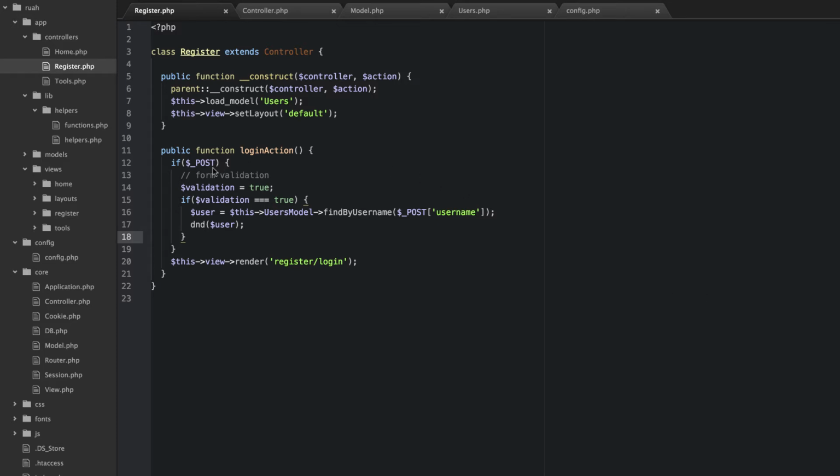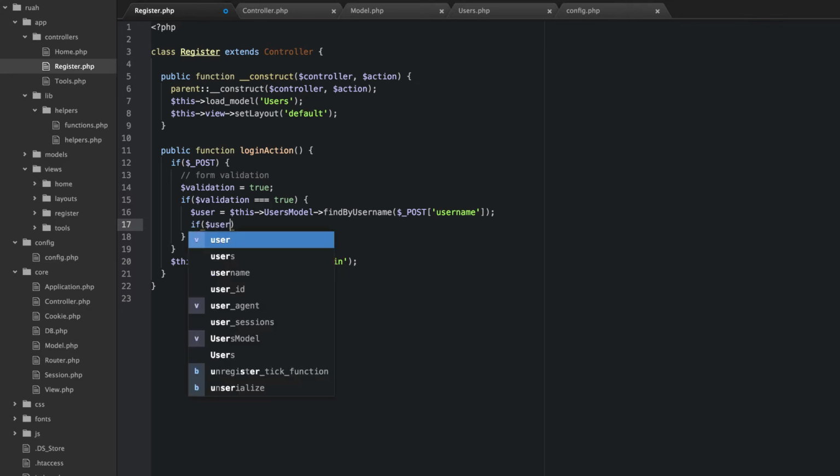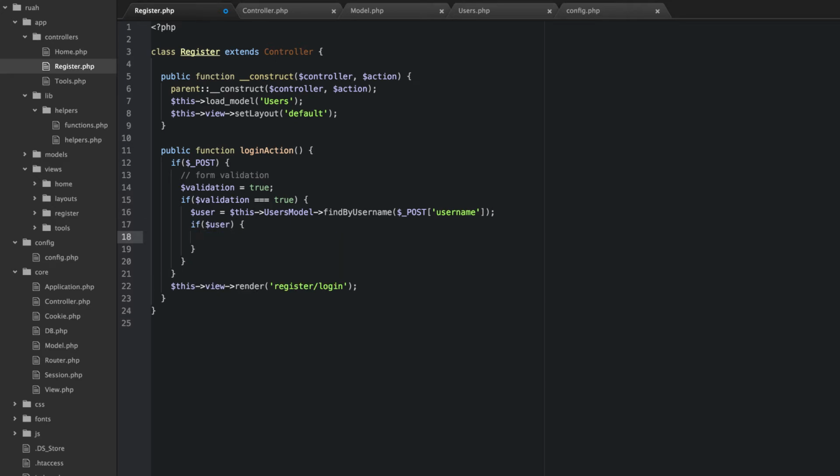So then if we have a user, we can say if user. But we also need to know that password. So if user and password verify, and we're going to verify input get password.